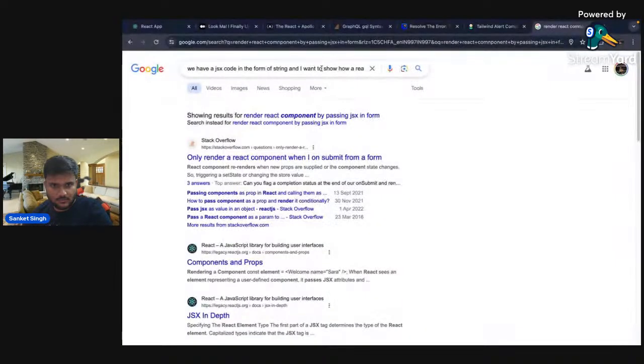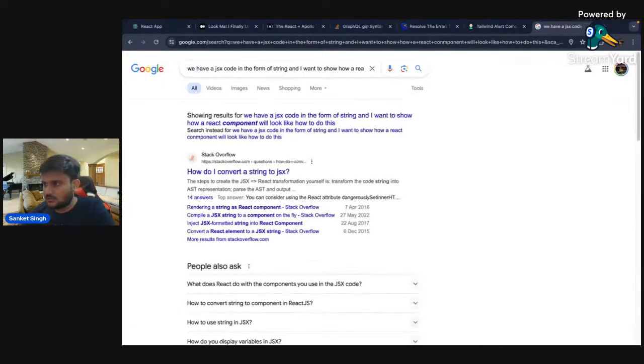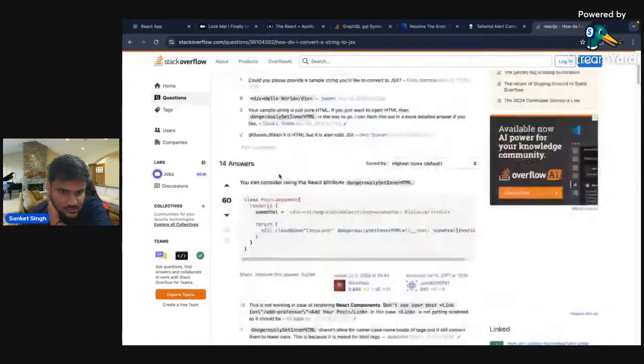One second. Okay, what's going on? Okay. Why is it not searching? Not searching. Okay. So how to convert string to JSX? Let's see.